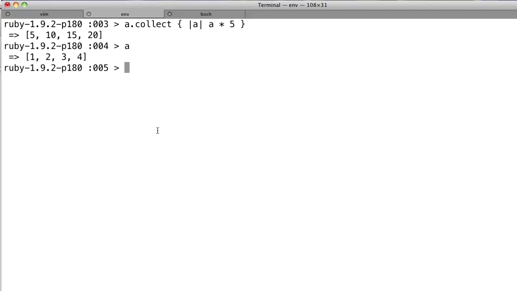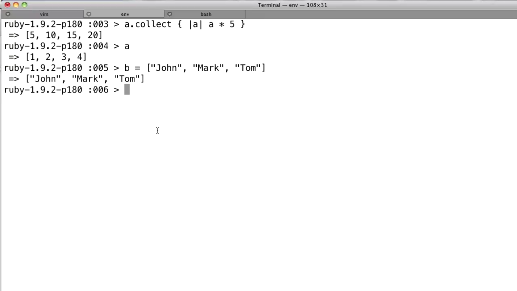A lot of times what you may have is, and this is a slightly more realistic scenario, let's just say you have B equals John, Mark, Tom. So now it's an array of names, right? So what you can say then is B dot collect. And let's just say you want to get a bunch of greetings for all of them.